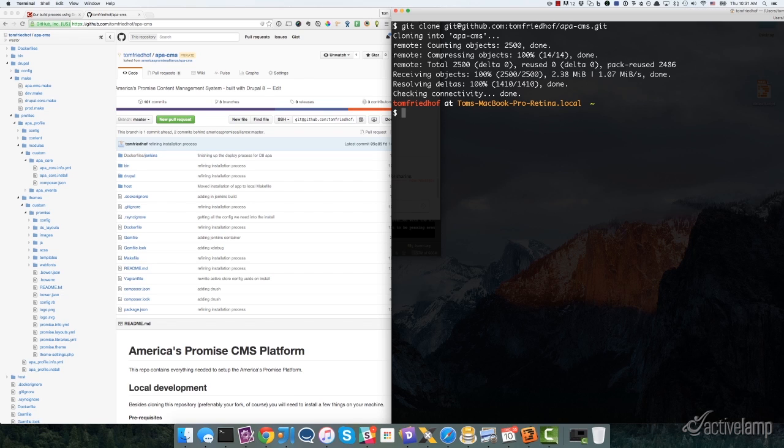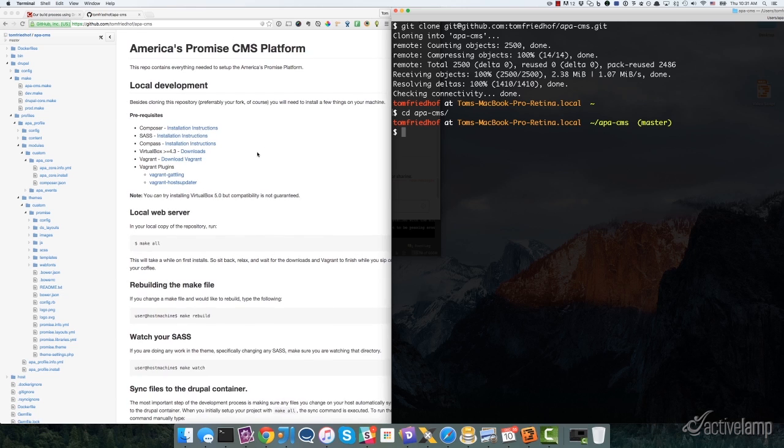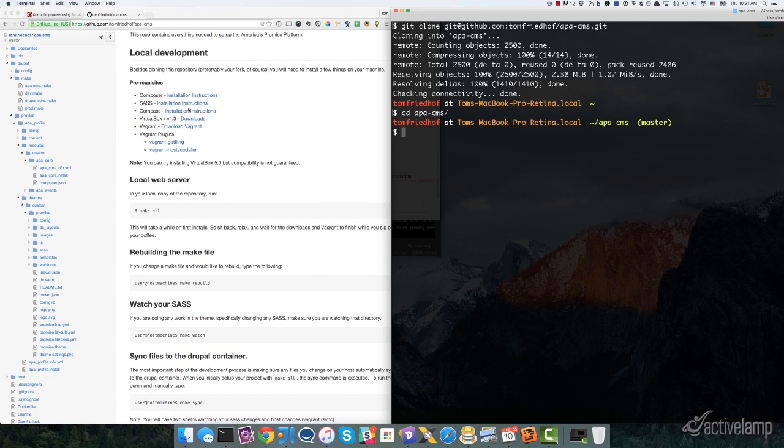Okay, so now that I have this downloaded, I'm going to cd into the directory that I just cloned. If I look at the instructions for this repository, we see all the prerequisites that we need. We can see that to make a local web server, I just have to execute one command, make all. Now, we've actually refined this process since my blog post. In my blog post, this was two commands, but now it's one command. Let me show you what this is actually doing.